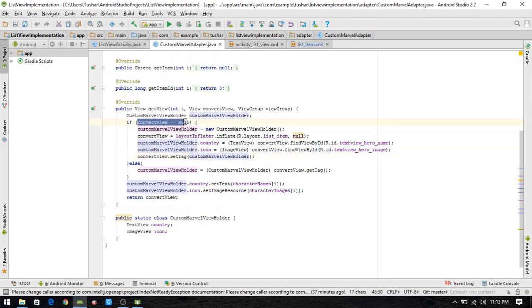That is what I'm checking over here. If it is set, then let's set its tag to convert custom Marvel holder. This will give you an advantage when your convert view is not null. You'll go into the else part. At that time, it will give you the custom view holder as in convertView.getTag, because you've saved it over here. Now you're setting it over here and you're getting it over here.